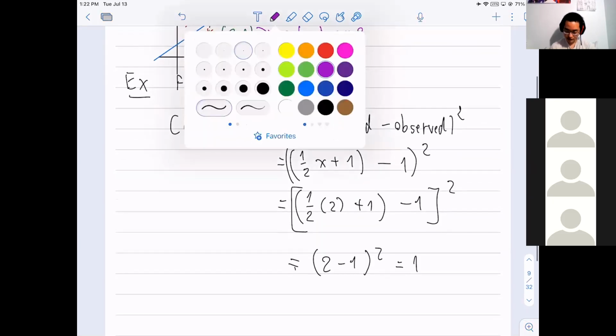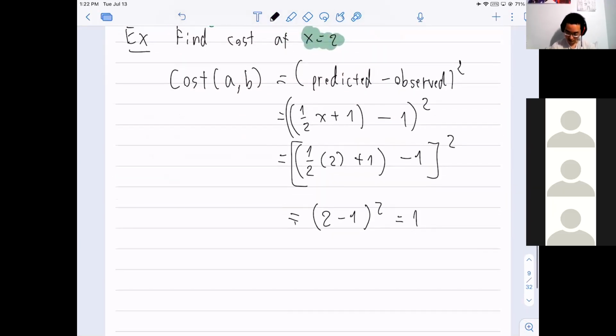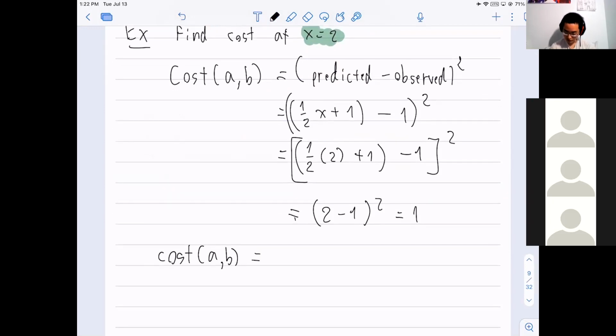So I'm going to generalize that into the cost function of a and b, which is equal to the sum. This is just the notation of the sum over i, starting from i equals 1. You find the value of the prediction at point i minus the observed at point i, and you square it.